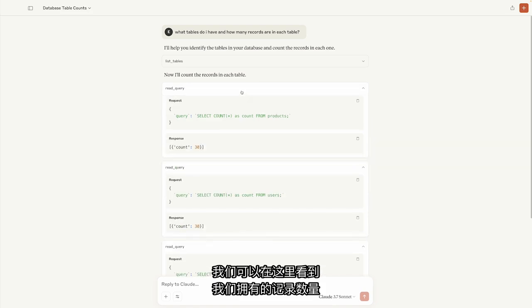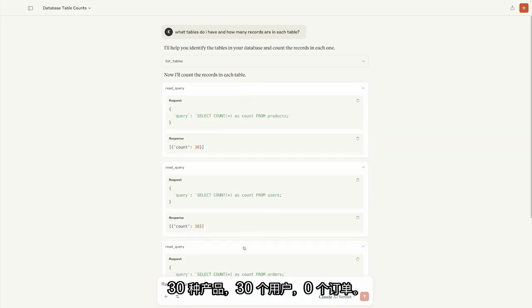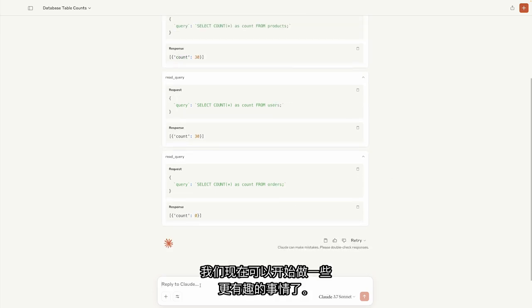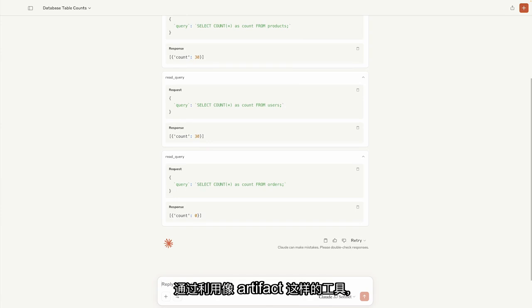We can see here, for the number of records that we have, 30 products, 30 users, and 0 orders. So we can see the records that we have in this table. What we can start to do now is something a little more interesting by taking advantage of tools like artifacts and making this slightly more visually appealing. So generate an interesting visualization based on the data in the products table.